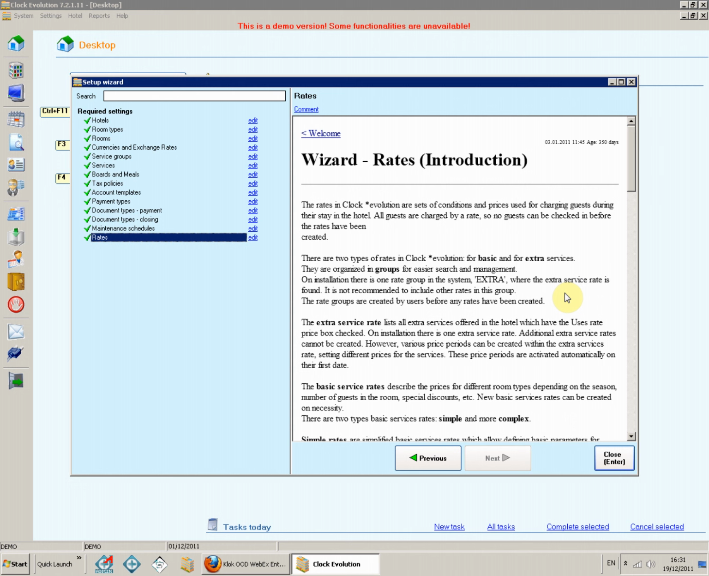Rates. Introduction. The rates in Clock Evolution are sets of conditions and prices used for charging guests during their stay in the hotel. All guests are charged by a rate, so no guests can be checked in before the rates have been created.